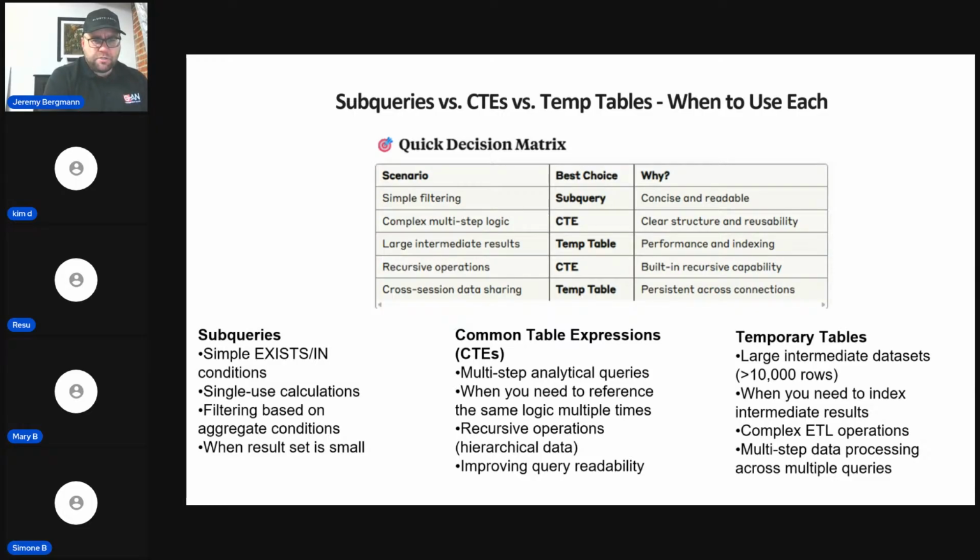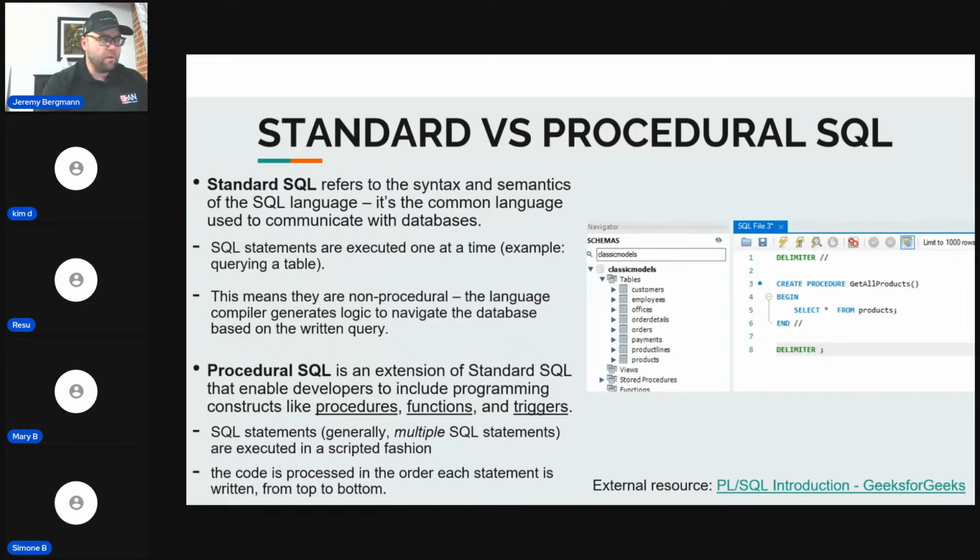So very much tools that a data analyst would use. Complex ETL operations and multi-step data processing use them too. I use them a lot in ETL operations. And next we're going to see stored procedures. I love temporary tables and stored procedures, and we'll see how that works. Okay.